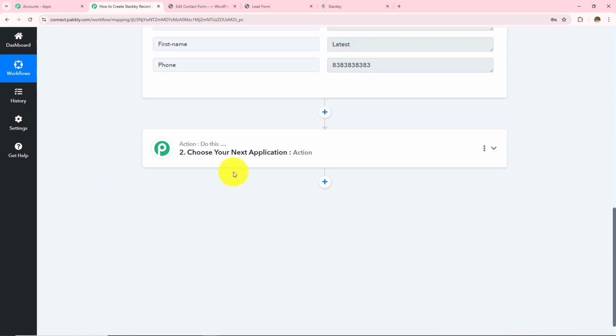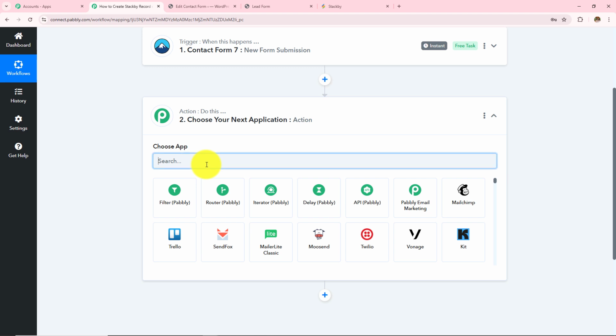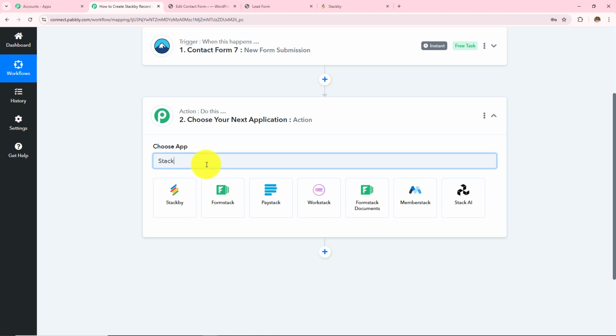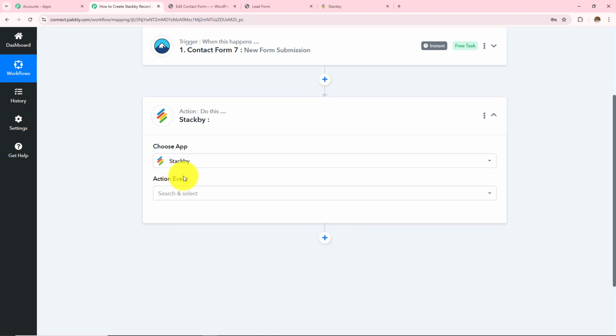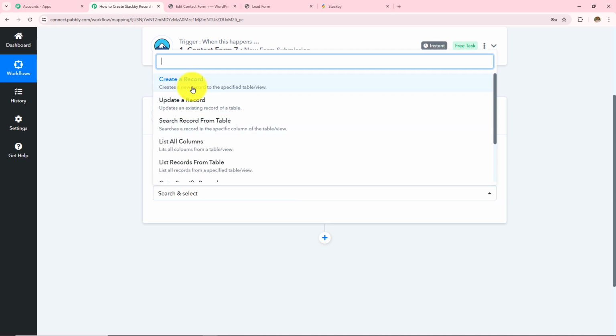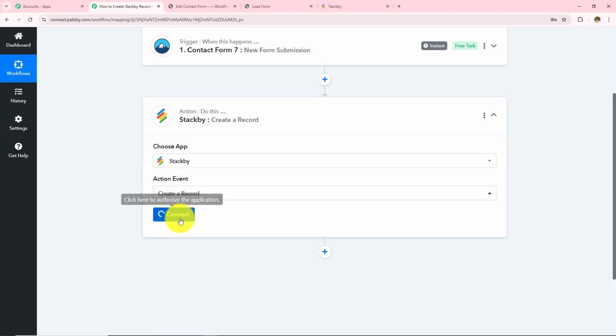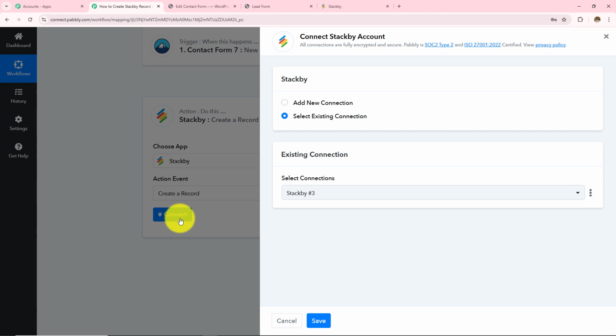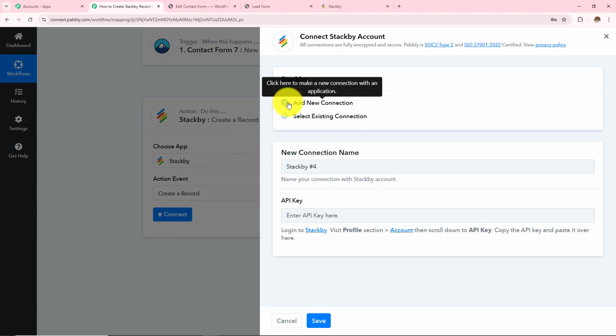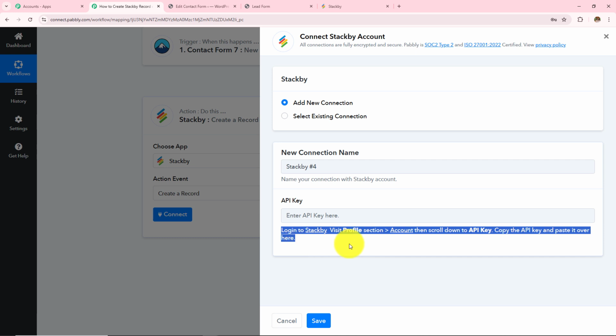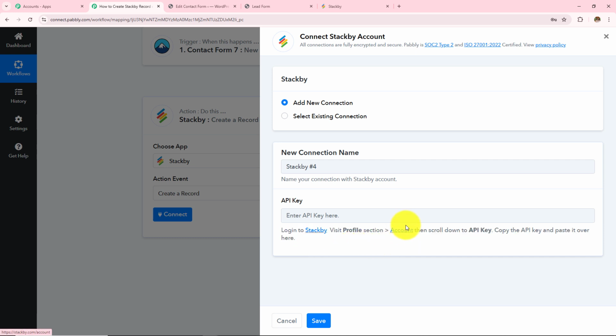So here in my action application, I am going to take Stackby. And then in my action event, I have to take this Create a Record. Now I have to click on this Connect. If you have an existing connection, click on Save. If you don't have one, click on this Add New Connection. And now to make this connection, I have to enter the API key. Following this help desk, I am going to enter the API key, and for that I am going to click on this hyperlink given over here.